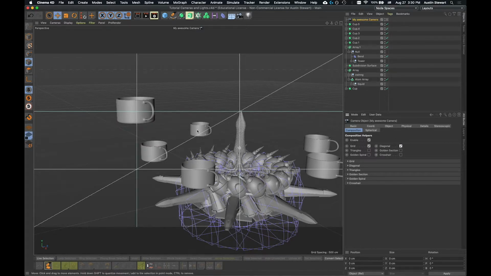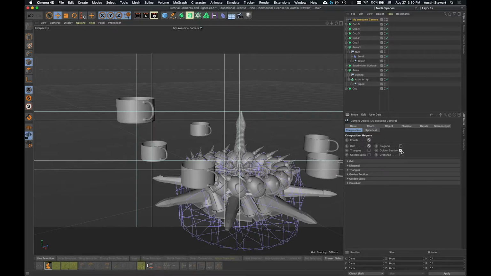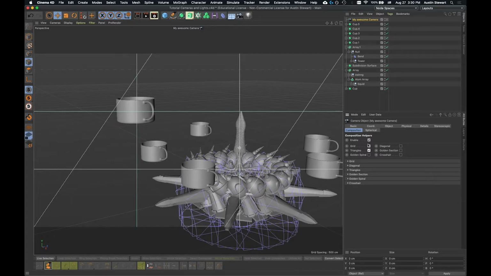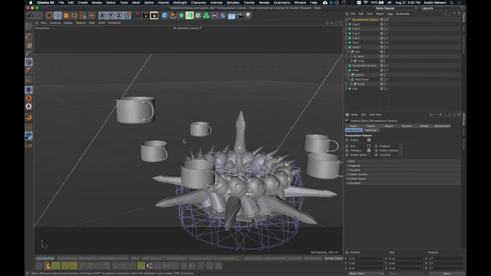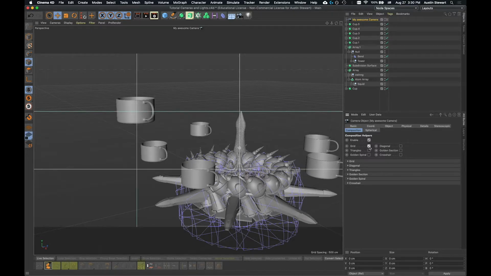That's often like motion, where objects aligned along a diagonal across the frame create a sense of motion. They have this golden section, which is like rule of thirds, but a little different. And then they have a crosshair that just shows you basically where the center of the screen is. And triangles, if I turn off grid, again, it's more like two diagonals. And then there's the golden spiral, which you can also use as a way to frame shots. So I'm going to leave that on in this camera.